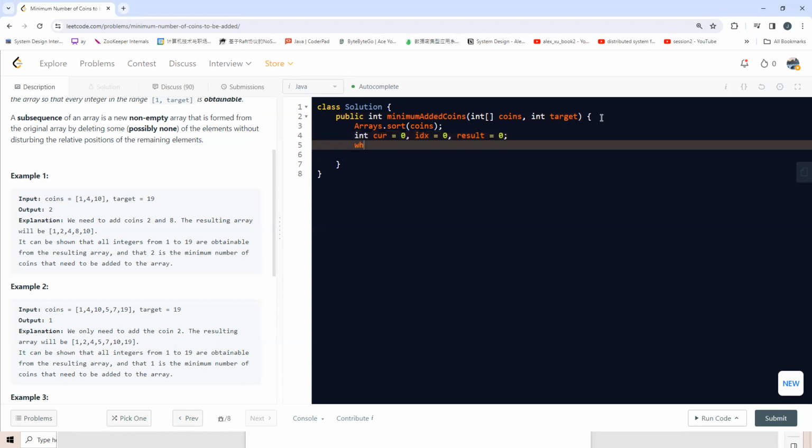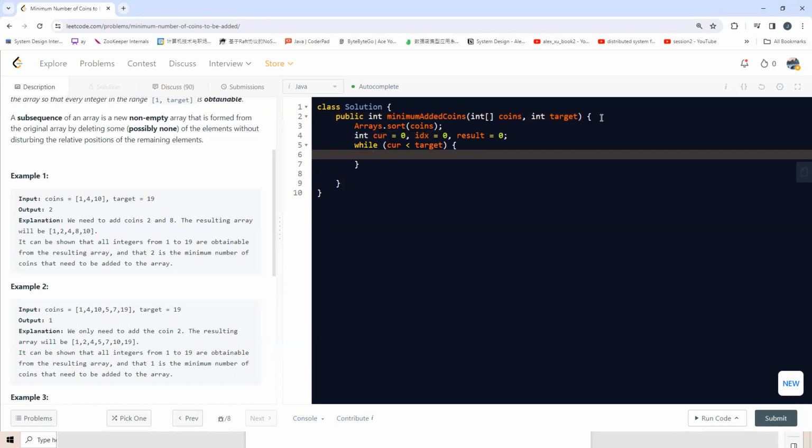So while this current, the maximum obtainable number, is smaller than target, we should still do either picking a coin or patching a number. In this case, we have 2 scenarios. The first is that if our coins are used up, so if the index equals coins.length, then we have to patch numbers.